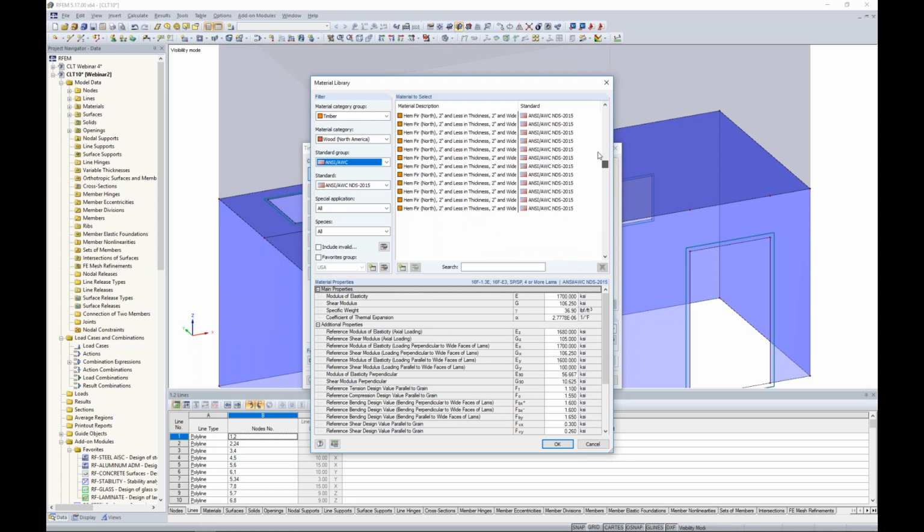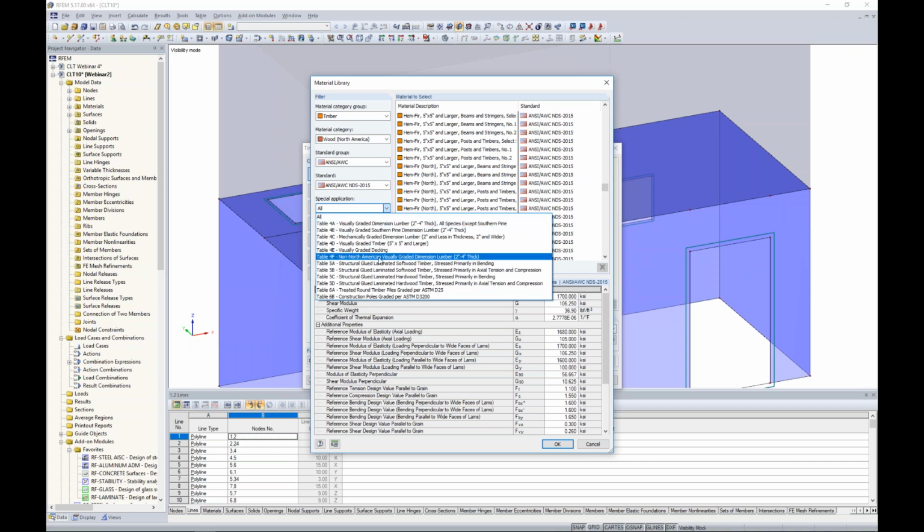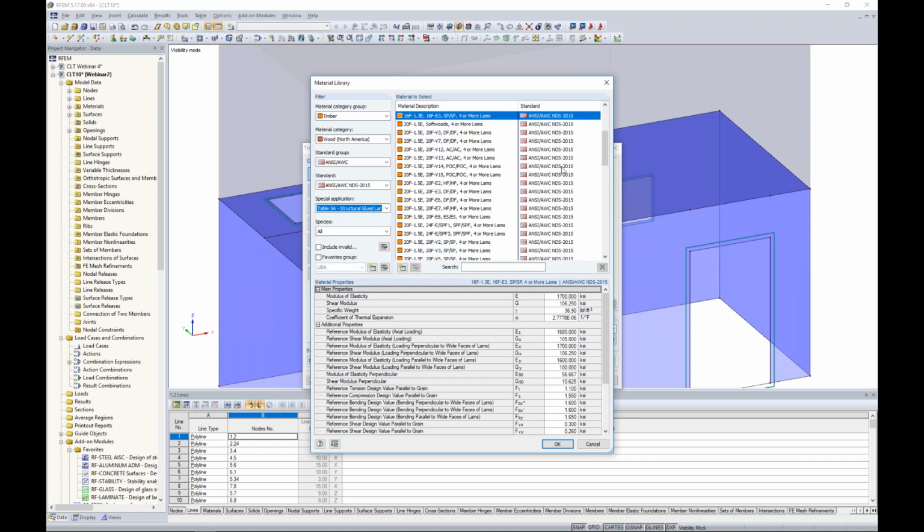Then we have our long list of all the materials directly from the NDS standard. So you can further filter according to the tables directly from the back of the NDS. For example, glue laminated softwood timber, stressed primarily in bending. We choose that from table 5A. Well, now our list is a little bit smaller.